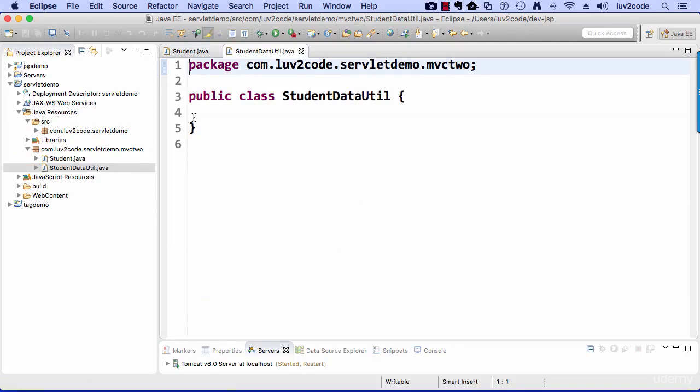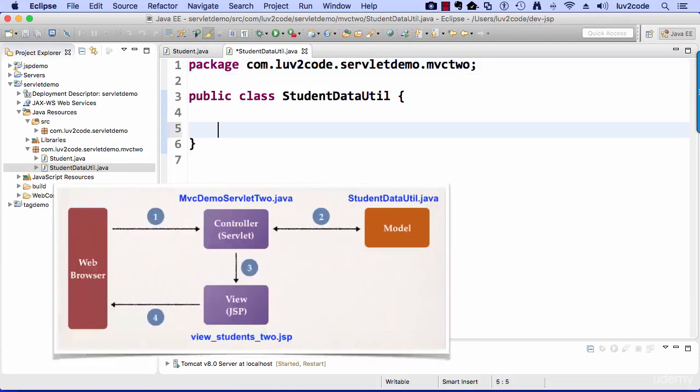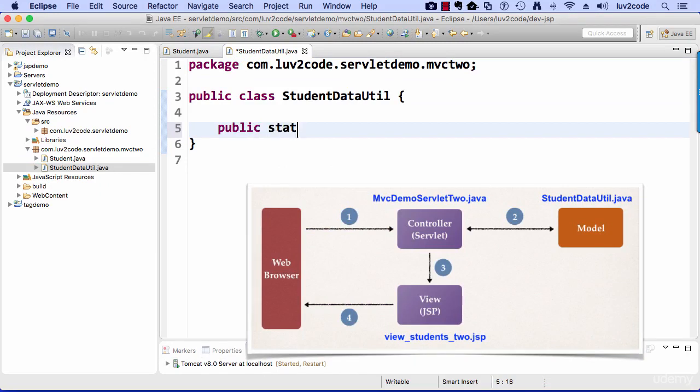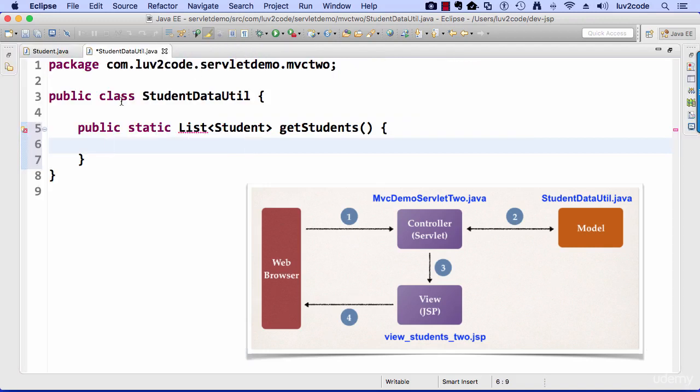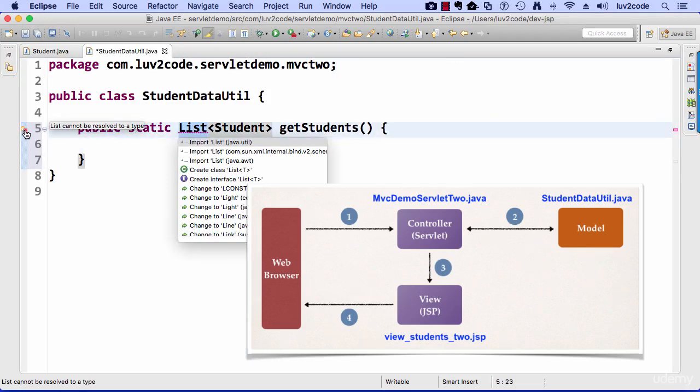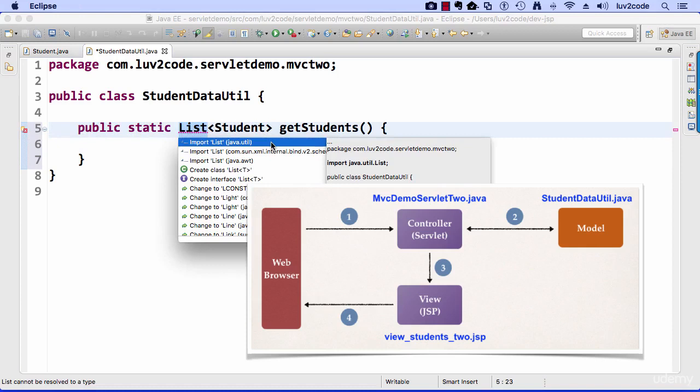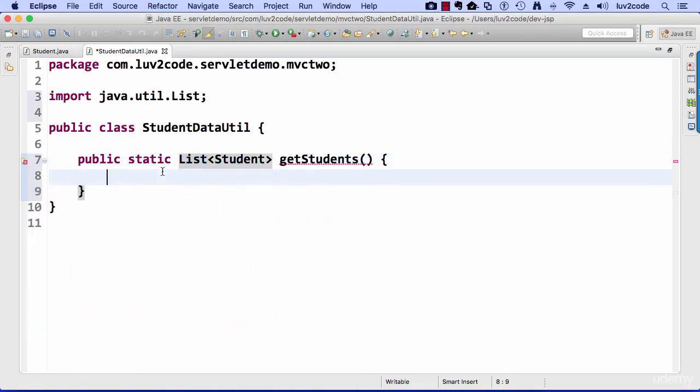All right, great. So this is my student data util. And again, this is basically our model. So this will basically return a list of student objects when the servlet calls it. So this will actually be called by the servlet. I'll set up this method here. Public static list student, get students. So the method is get students. It's going to return a list of students. And I simply fix the imports here for that list object from java.util.